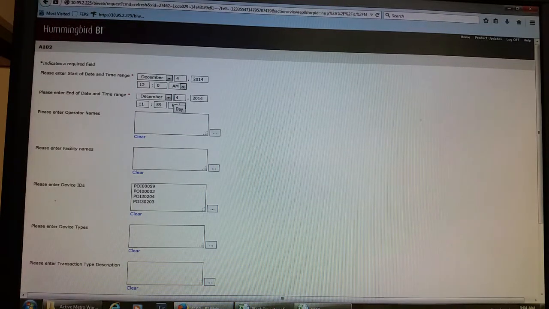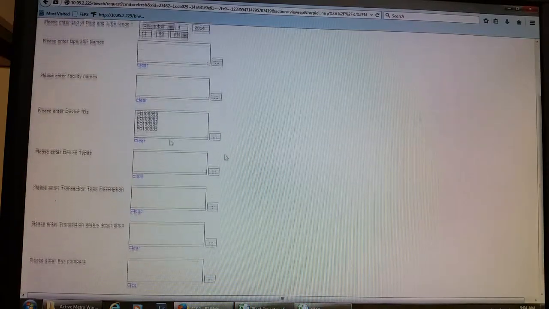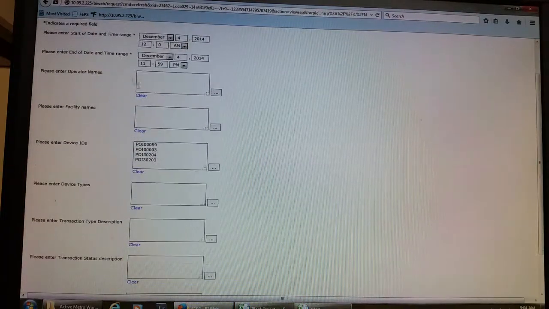Hummingbird reports can take anywhere from 5 to 20 minutes to generate, depending on how much information you pull at one time. So the general rule of thumb is to pull one day at a time and then maybe load the next report while you're working on the one that you've already pulled up. On this sheet, the only other section you need to worry about is where it says, please enter device IDs.